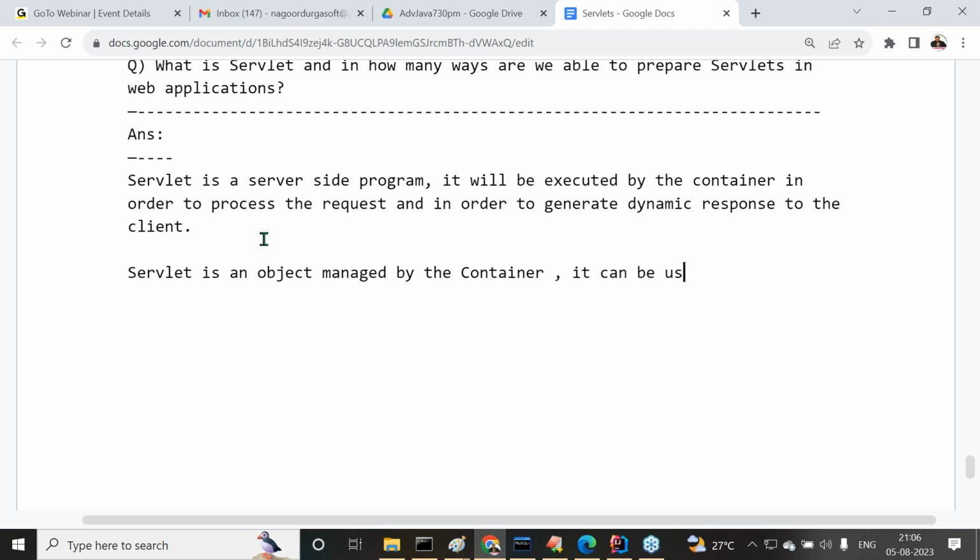It can be used to process the request. Same thing. But here I said to you server-side program, but now I'm telling it is server-side object. Server-side program in this sense is Java class. For the Java class, container will create an object. That container will manage that object. That's why I said to you servlet is an object managed by the container.